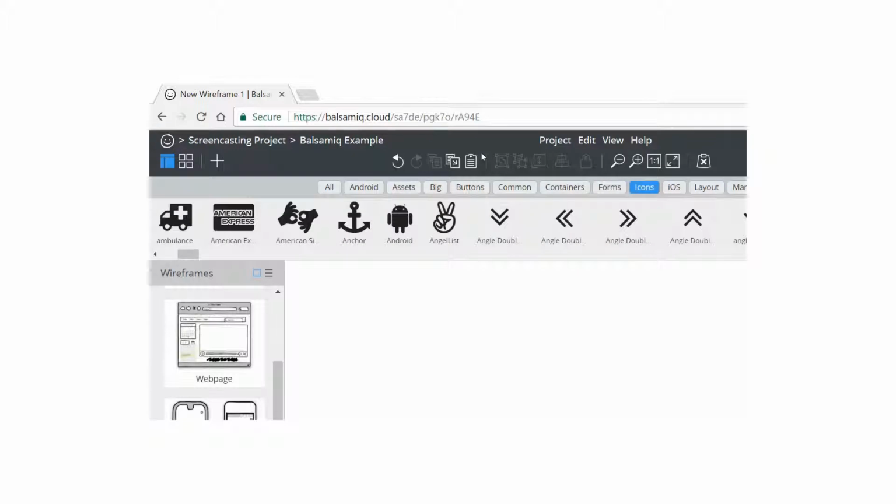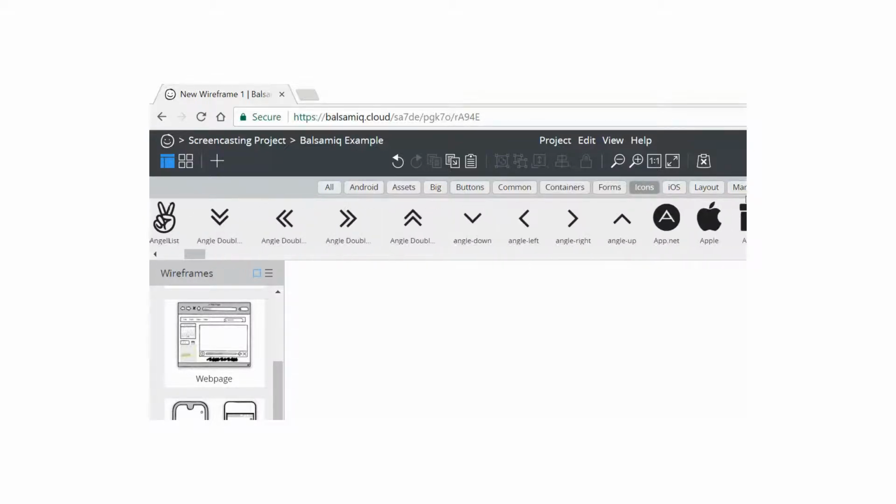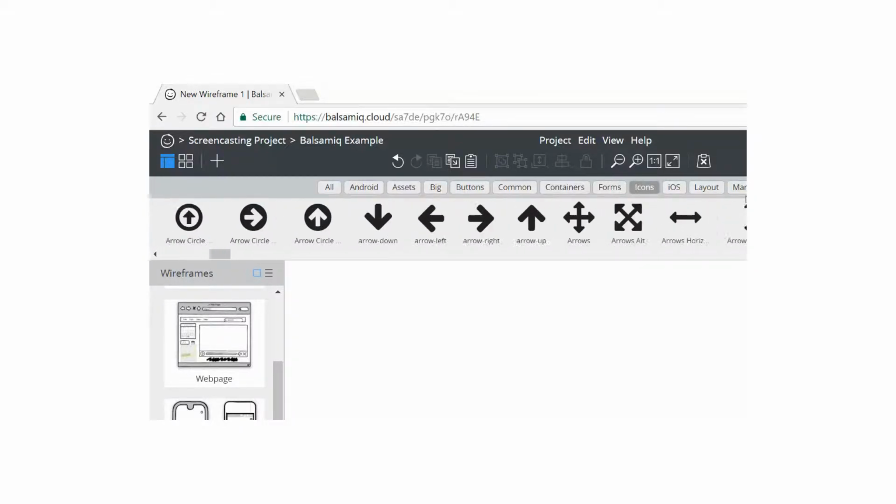Icons is the next tab. This is probably the most diverse group in the elements you can choose from. It has tons of different icons that you can use. You can see some are very specific, like American Express. Others are a little bit less so when it comes to just different arrows and things. They have the Apple symbol. You can scroll across to see some of the variety here.